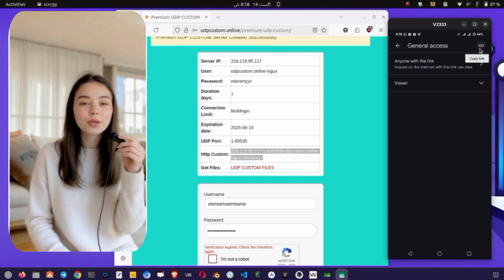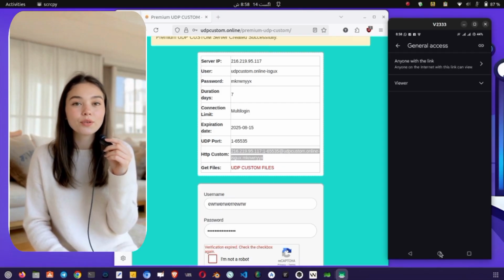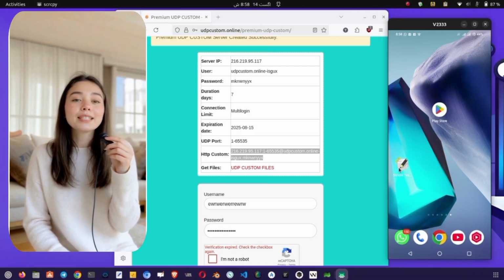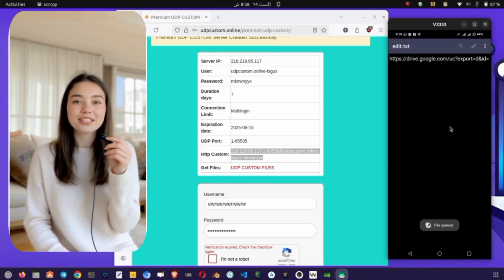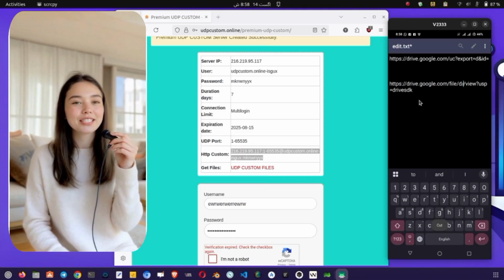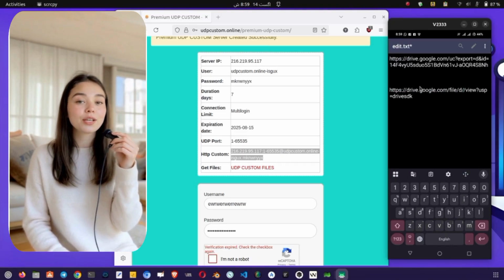Step 10. Copy the public link. Once you've changed the settings, tap Copy Link. Now, open your Notepad app or any text editor on your phone. Paste the link there. Edit the link if necessary. In this tutorial, you can follow along with the on-screen guide to make sure the link is valid. Once you've finished editing, copy the final link to your clipboard.